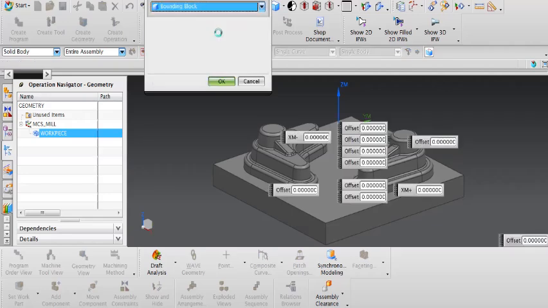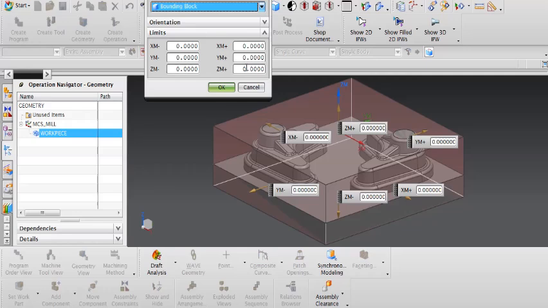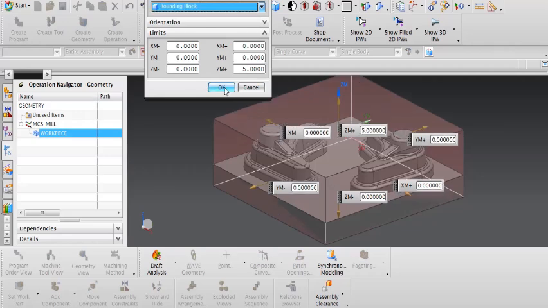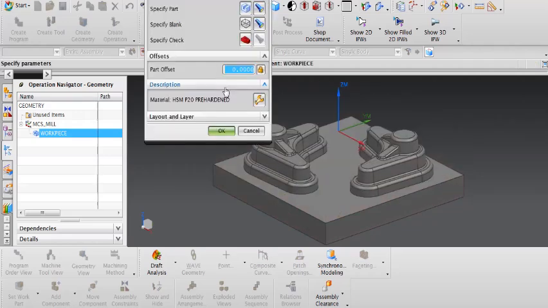Select bounding block and the JDM plus type 5. Then OK and close the mill geometry dialog box.